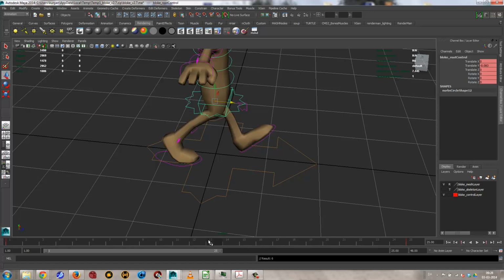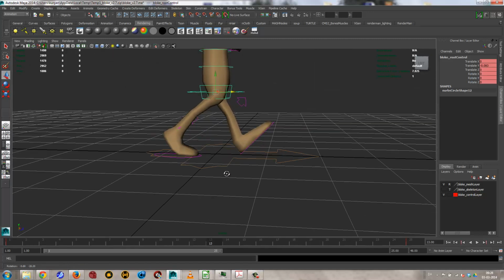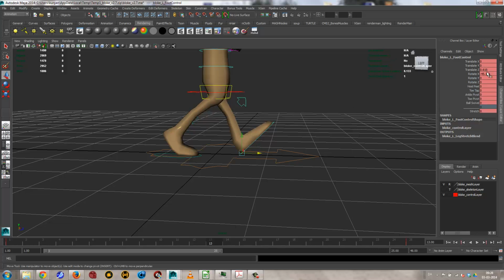Then I'll go to 13, and then I have to make just the exact opposite here. So this thing will have to go down, and it'll have to go back, like so. I'll just set a key for it there. And then this thing will have to go forward, and it'll have to rotate.